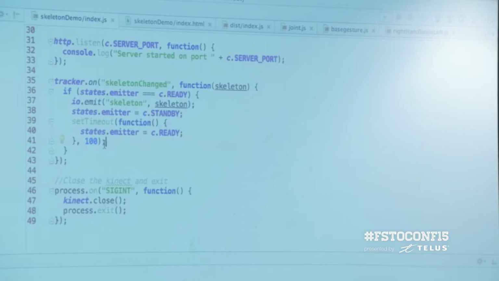I've had some problems with it. If the actual node library goes really, really fast, and I sent all the information, it kind of exploded at one point. So I had to debounce it a little bit. I debounced it, so I just send the information every 100 milliseconds.